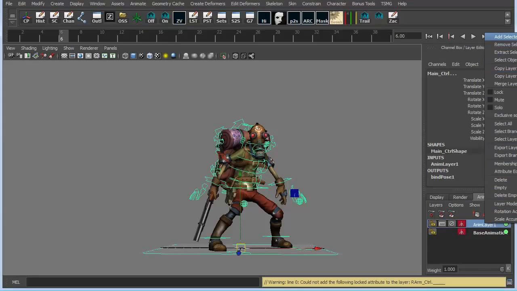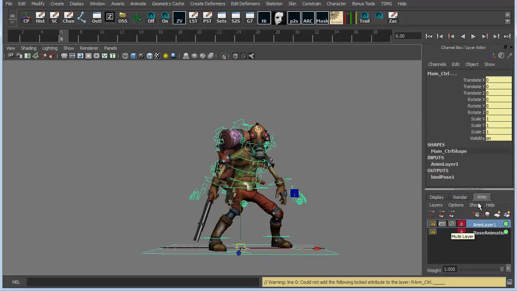This is also where you can add objects if you forgot to add one, like say if you created a layer for the arm and forgot to add the shoulder, this is how you would do it. You can also remove selected objects, extract selected objects, which will actually come into play with looking at the base animation layer, and merge, and delete obviously, and delete empty layers, but that's all I use it for. And we'll get into keying the weight of the layer in just a bit.